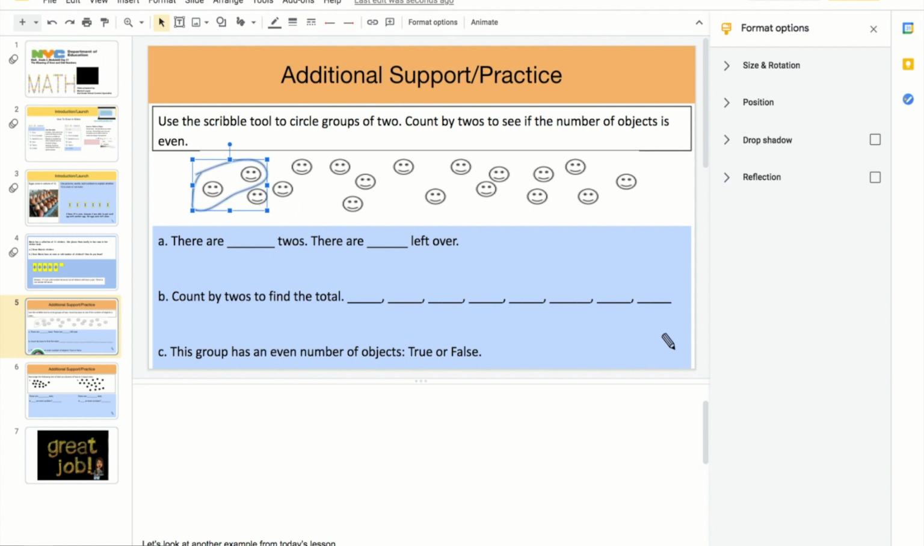Also, in case your scribble is too large, you can also use the blue squares on the side to resize your scribble. Kind of like when we're resizing objects, you can make the scribble larger or smaller. You just have to make sure your mouse is on one of the corner blue squares and it looks like an arrow.